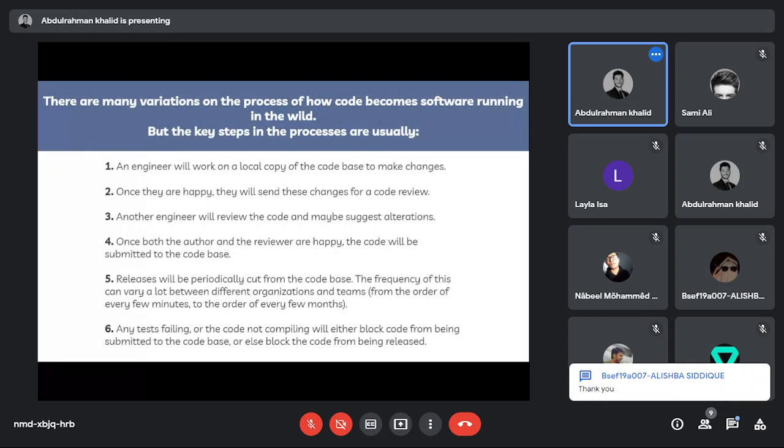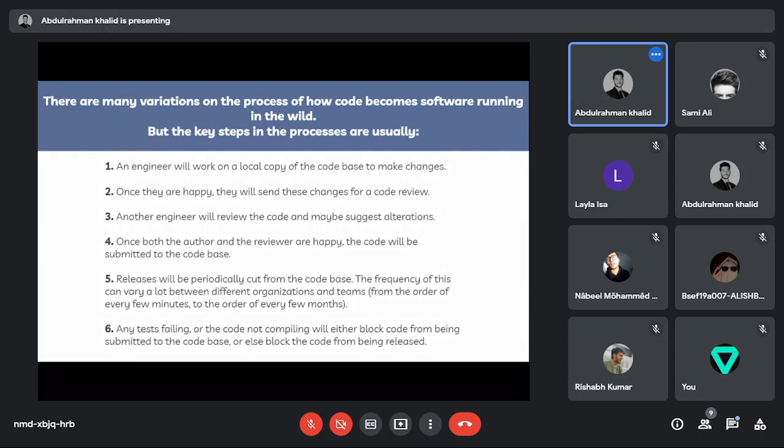So let us discuss the processes of how code becomes software running in the wild or in production, right? There are key steps that are usually taken. Sometimes it's different from one company to another, but usually an engineer will work on a local copy of the code base to make changes. So they will take a copy of the code and edit this copy.